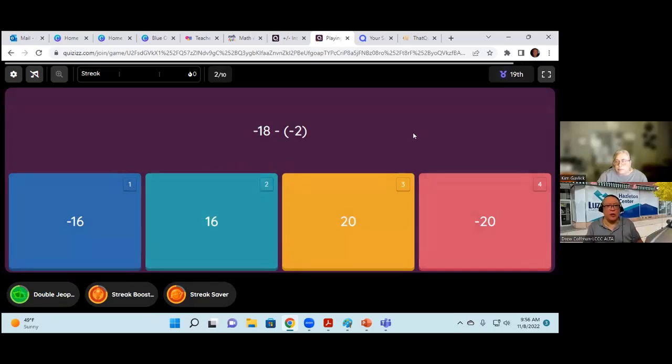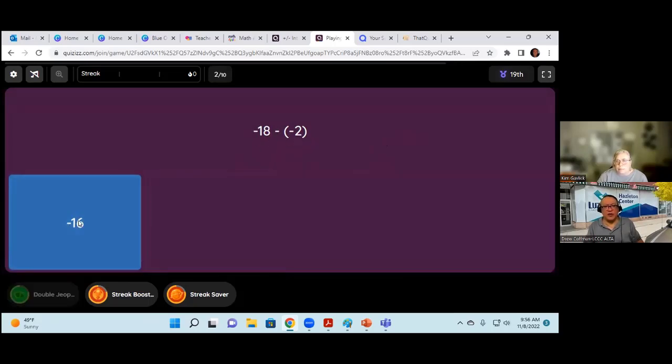There's a timer. Generally, I take the timer off and modify the time so that students can participate. Oh, I hate subtracting integers. What is it? At -18, that would be plus, so it'd be +2 to be what? -16. Yeah, right.